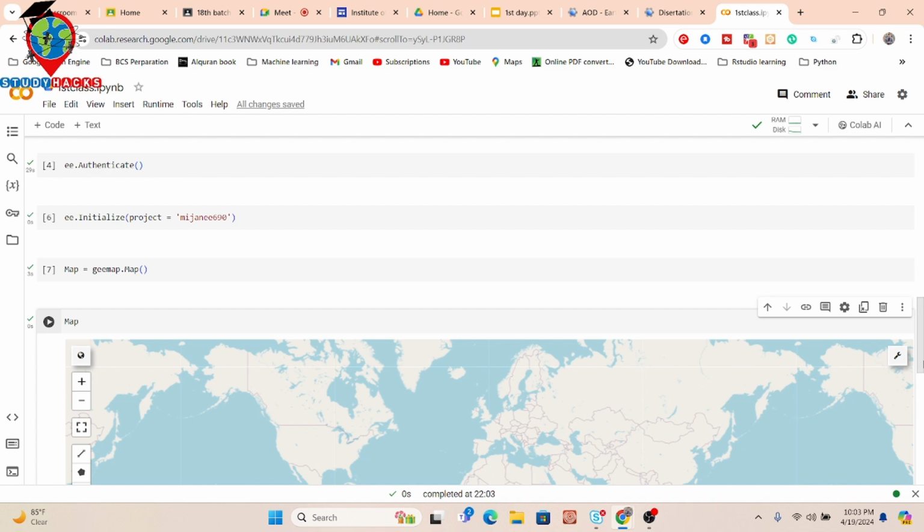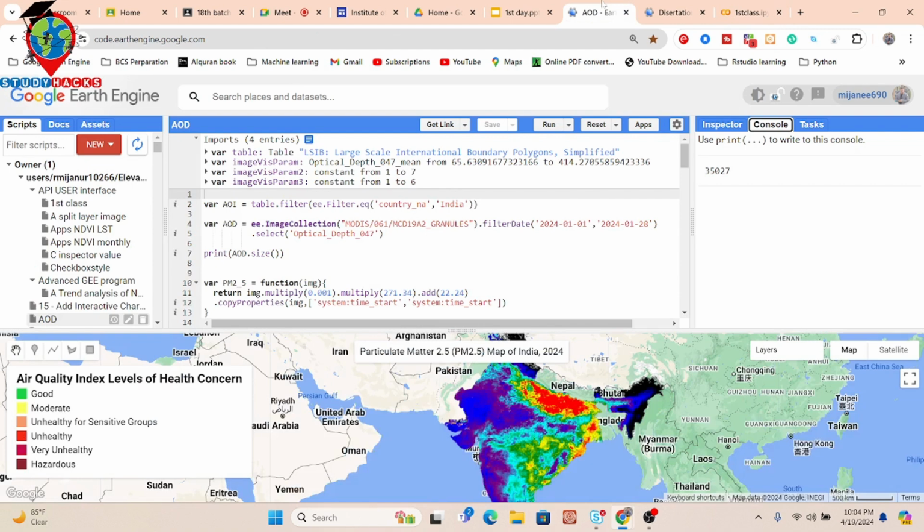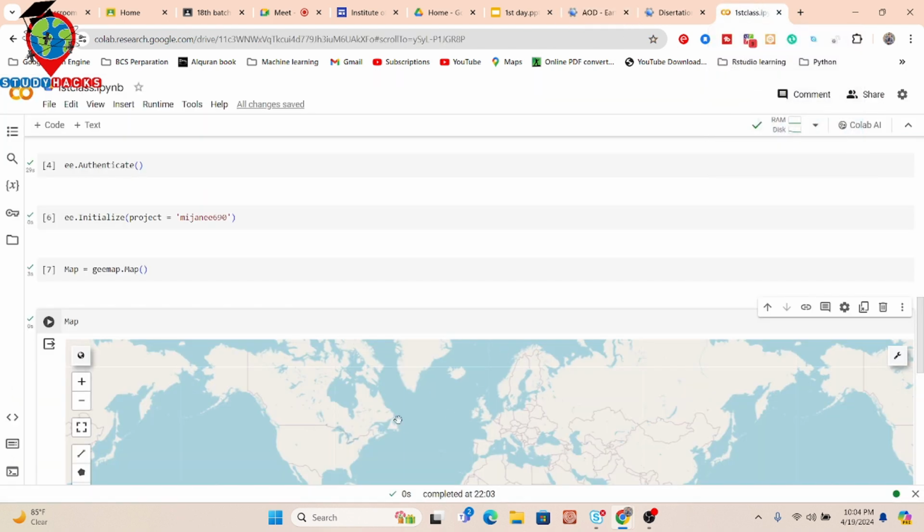Okay, and you can see this code editor is very hard for beginners because in this code editor there is no docs tab, no scripts tab, asset tab, inspector tab, task tab, get link tab, or run tab. There is nothing in this code editor. For that reason it is very difficult to learn the first time. So after completing Google Earth Engine using the JavaScript API, you can easily move to Python. It's better.